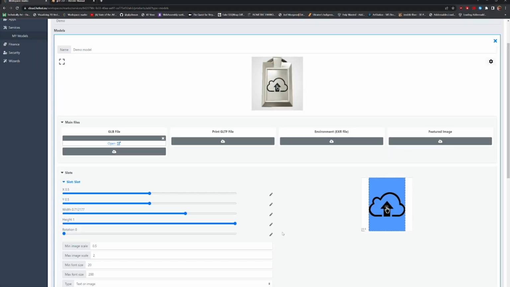Here is a tutorial created by a designer who is working with Hefest. He explains how to prepare a 3D model in Blender, and create a product in Hefest based on the model.